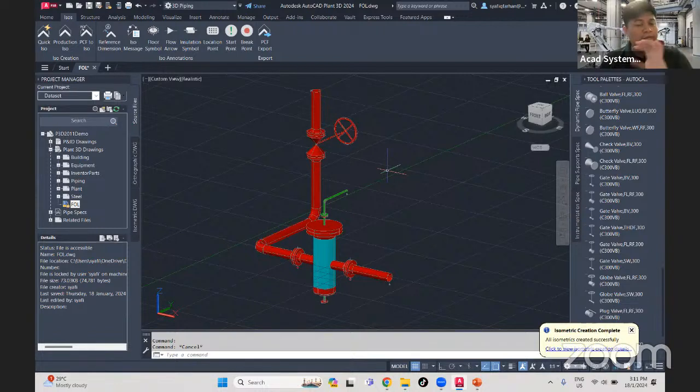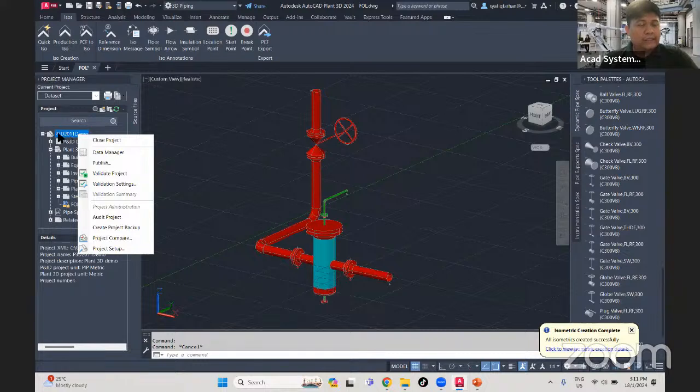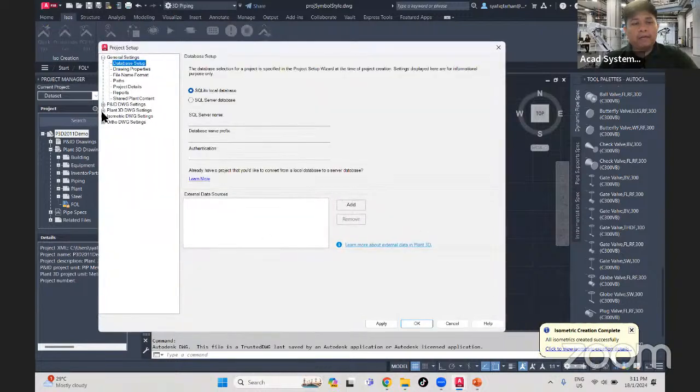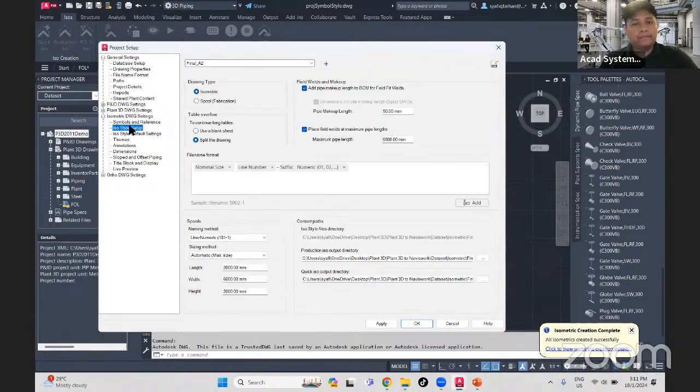So how do we make the advanced setting changeable in default? Go to your project name, project setup. In the project setup, on the left side, choose ISO DWG setting. Select this one.